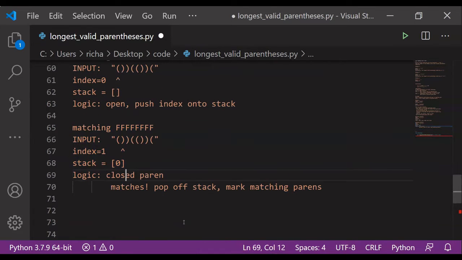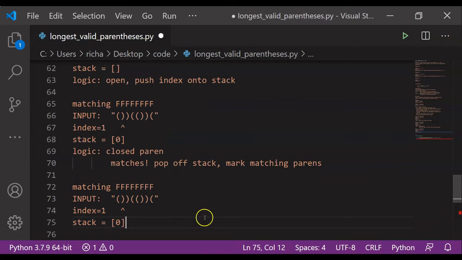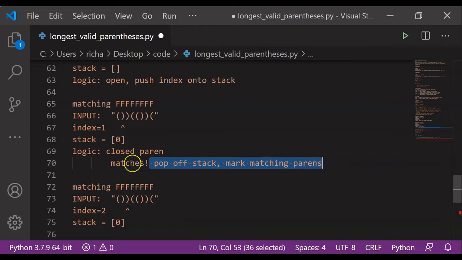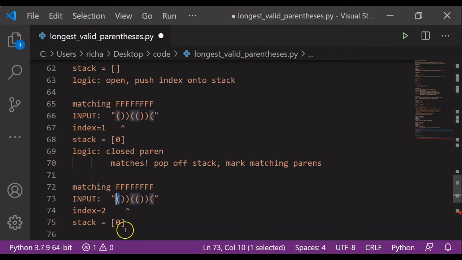First of all, let's copy my state. And I know that in my next iteration, my index gets incremented to look at the next one. But before I do that, I need to apply the logic here onto my state. So I'm going to pop my open paren off the stack. So the index is 0. Remember that this is index 0, pop it off the stack. So now I have no open parentheses. And I'm going to mark my matching parentheses.